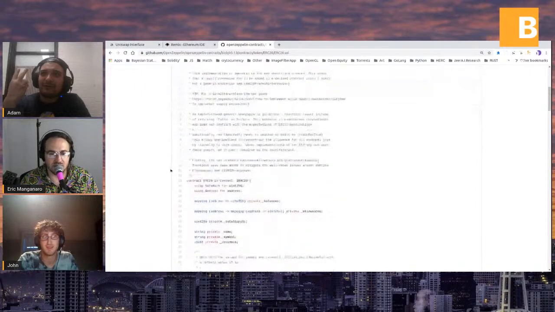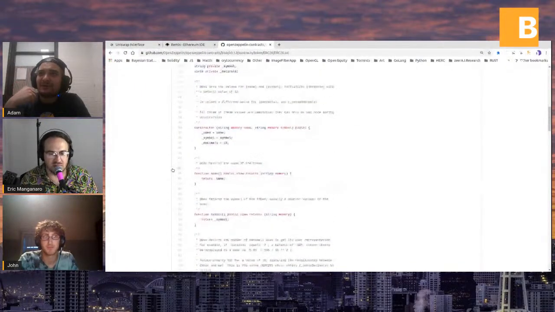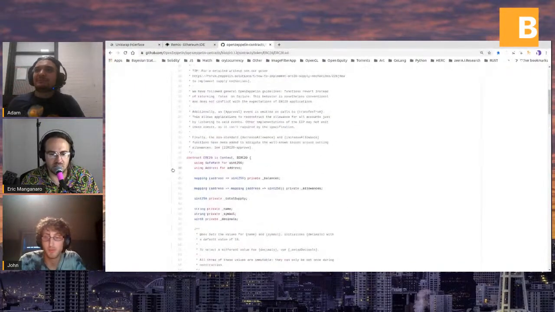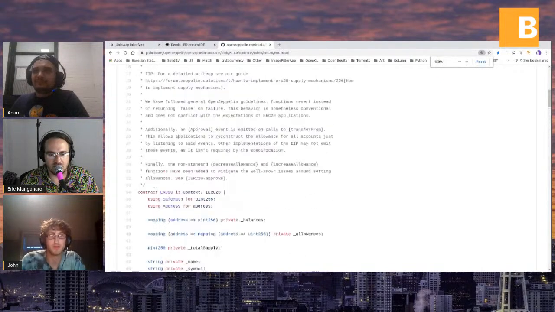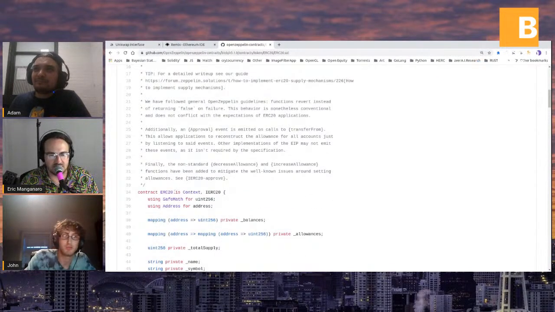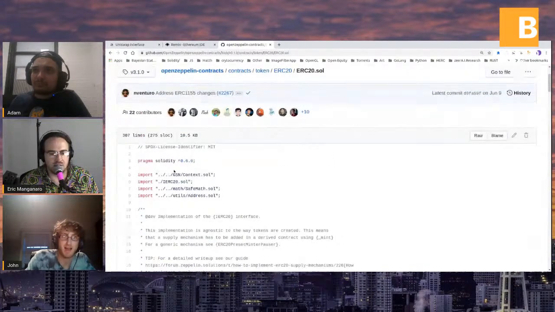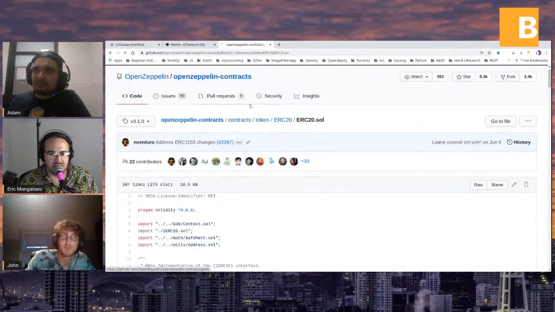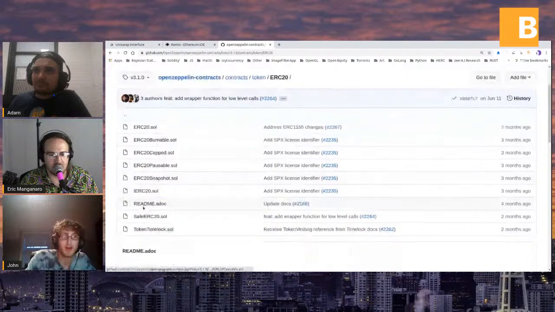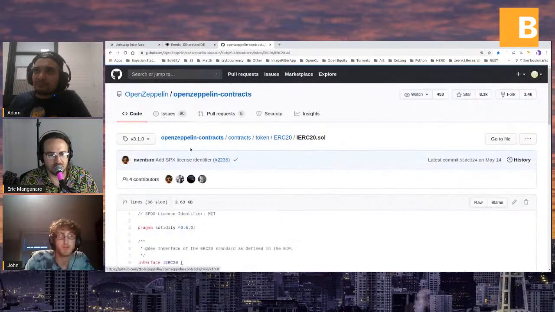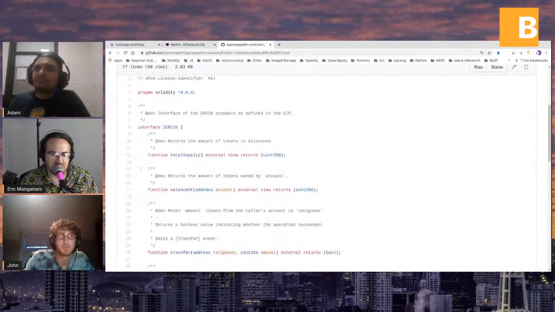Can we zoom in just a little bit? Really, we should go to the interface, because this is a lot of stuff. You can do a Control F for IERC20 and just search for contract. If we go to IERC20, this is the meat of what an ERC20 is. This is just the interface of it.